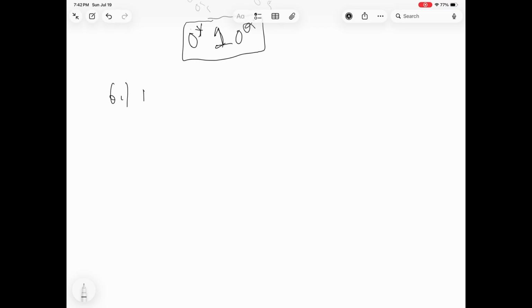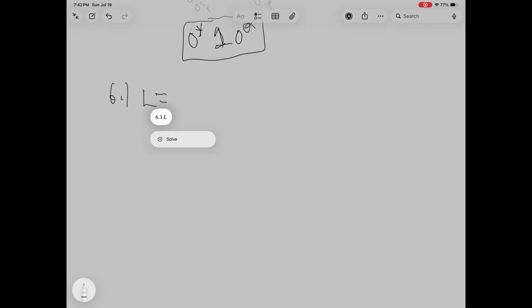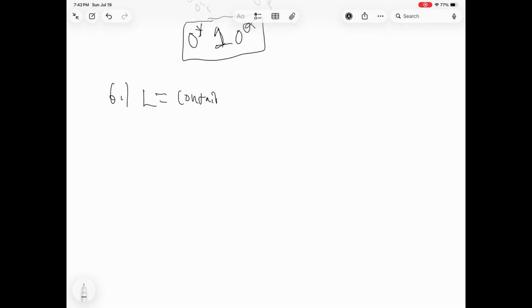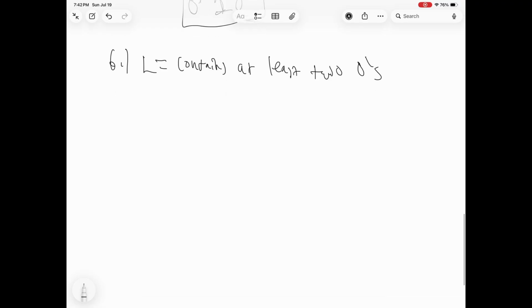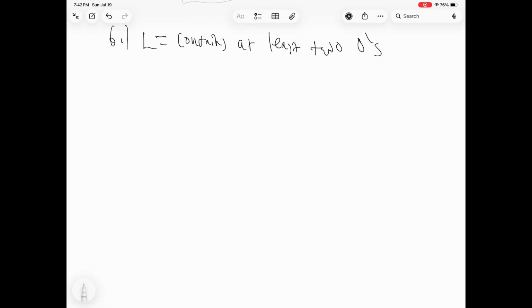I want you to think of a language that contains at least 2 zeros. Well, contains at least 2 zeros, so let's think of some examples. 0, 1, 0, 0, 1, 0, 0. Infinite number of stuff afterwards. I don't know, 0, 0, 0. It's at least. What about 1, 0, 1, 1, 0? That's valid too. So we got stuff to the left, stuff to the right, stuff in the middle. Contains at least 2 zeros.